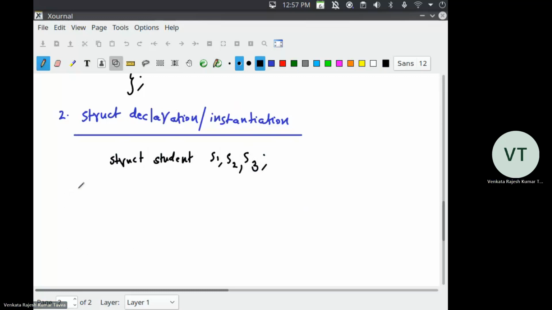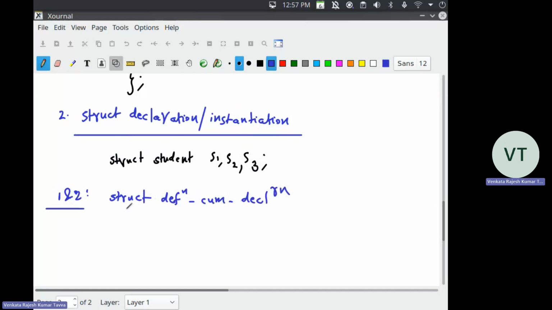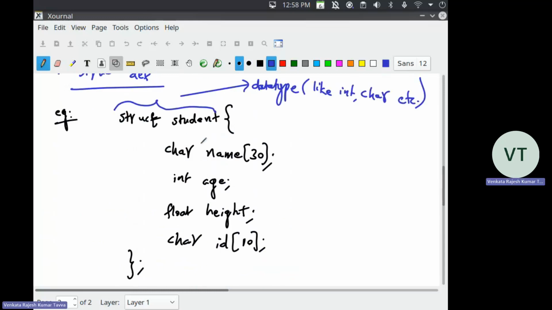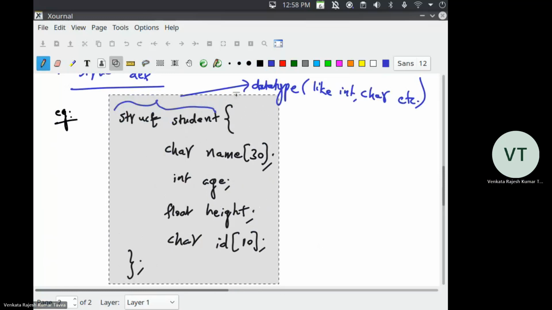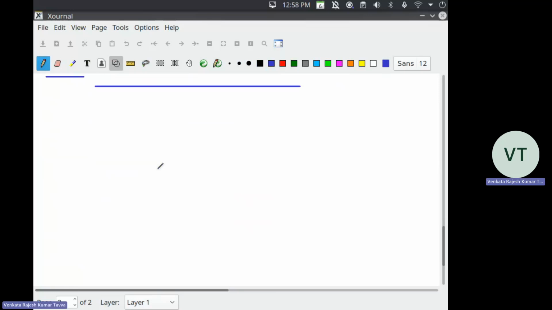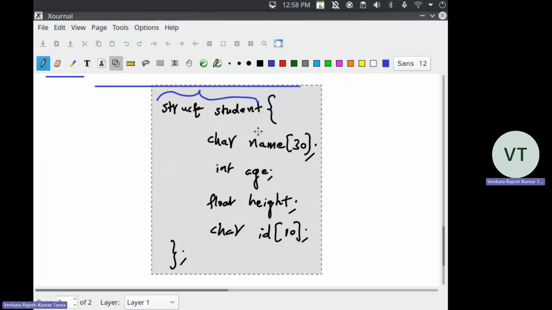So 1 and 2. Struct definition and declaration. So how to do that? Let's take this. Paste it here.